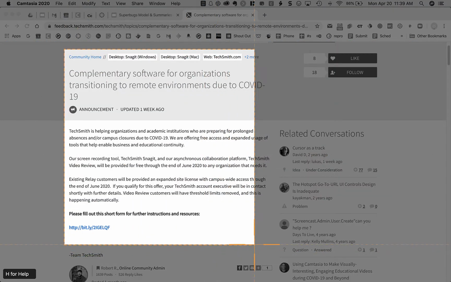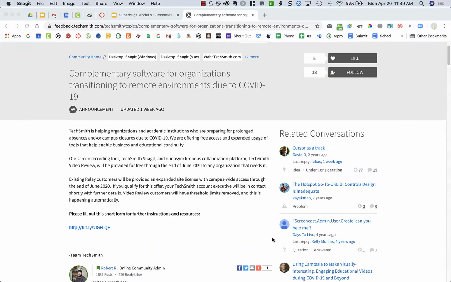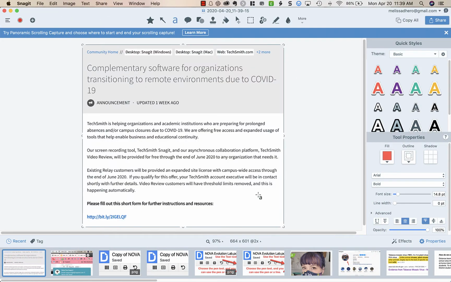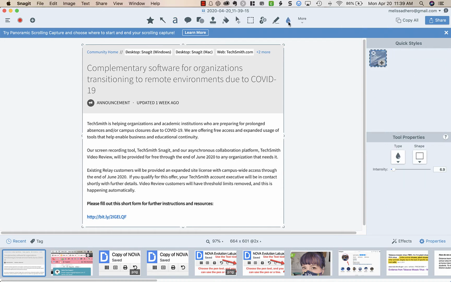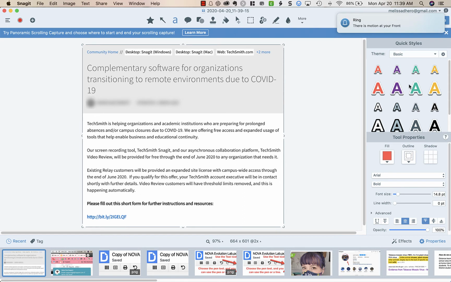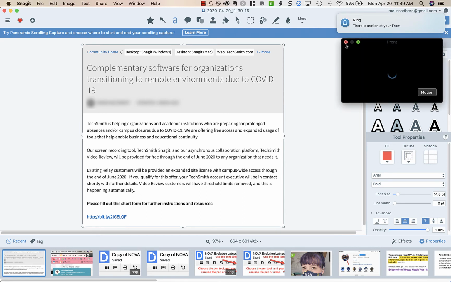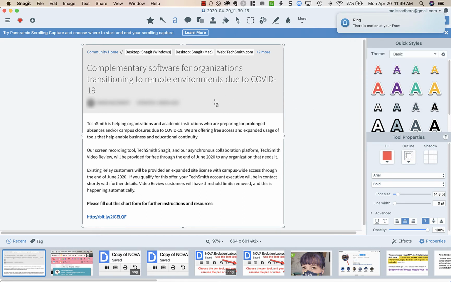I'm going to capture this section right here. And now what I can do is use a bunch of different tools. I can blur things if I need to, which is right here, blur. So maybe if I had a student name I didn't want to show, I can blur over that. I can add text, and you have a bunch of different options. I can change whether they have outlines or things like that.